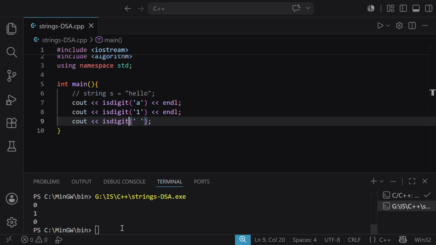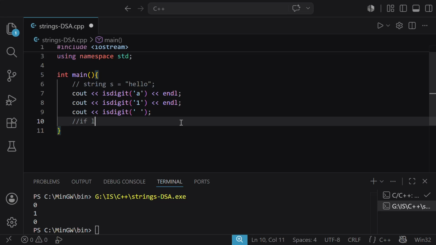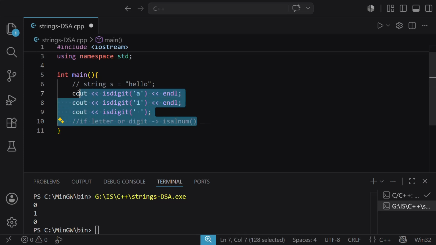So likewise, we can check if it is a letter or a digit, both. For this, I'm just naming the function, that is isalnum, so alphanumeric. You can check it out yourself whether it gives a true value for a letter or digit, or false for a symbol like this. Now let's move on to converting the case, from lowercase to uppercase or uppercase to lowercase.